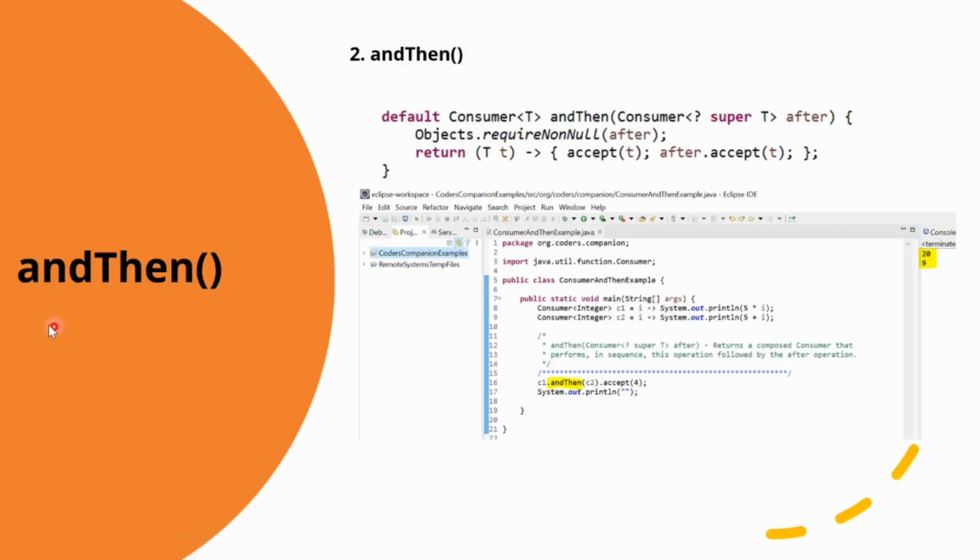So what does the andThen method do? This andThen method is used to chain multiple consumer interface implementations one after another. This method returns a composed consumer of different implementations that are defined in order.